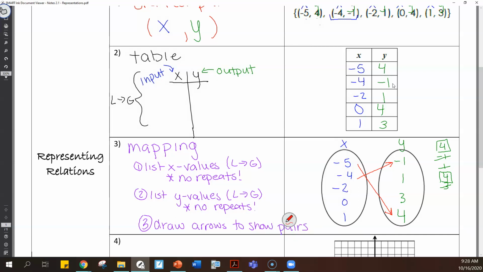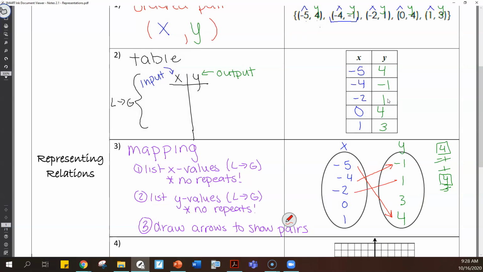Okay. Now, -2 corresponds with 1, so I'm going to draw that arrow. 0 corresponds with 4. This is not a problem. -5 goes to 4, but 0 also goes to 4. So I'm just going to do another arrow that goes to 4. Okay, both of those numbers have 4 as y values. So both of those arrows are going to point to 4. And then 1 corresponds with 3.